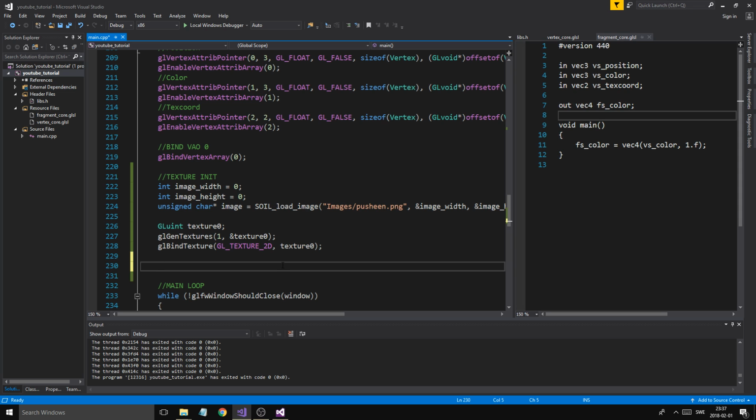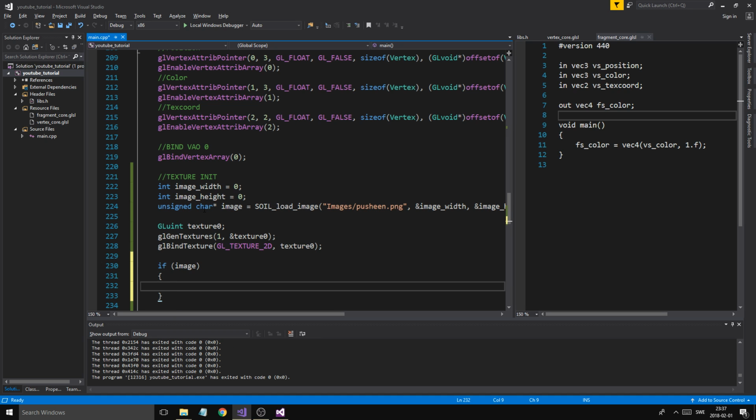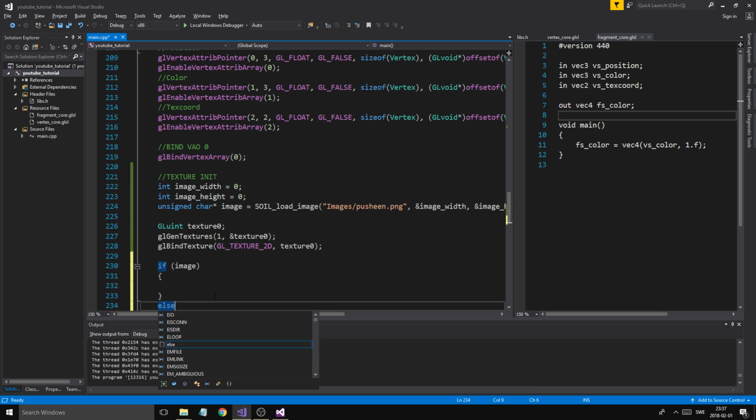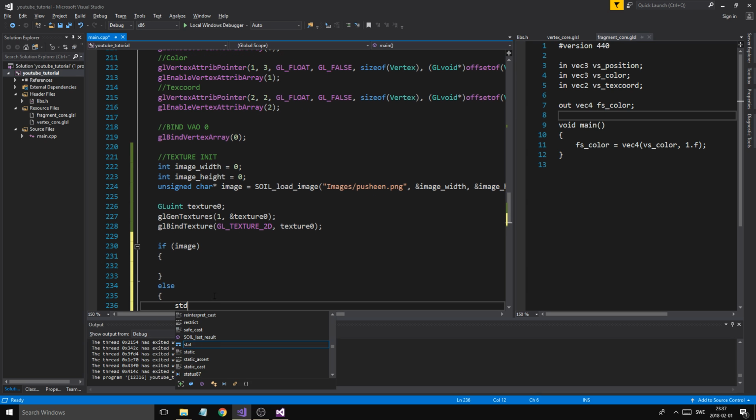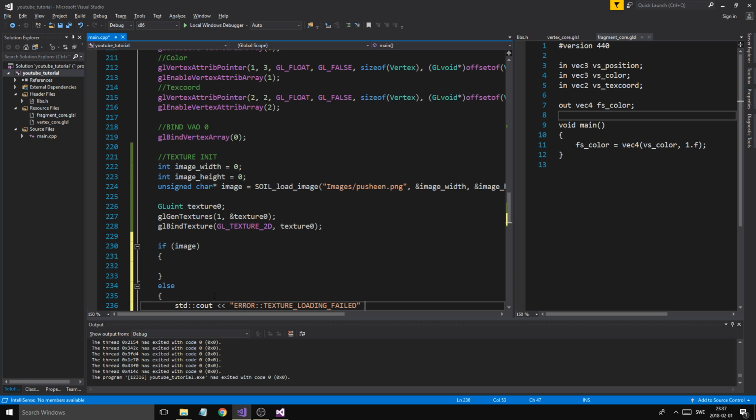And once we bind it, we want to check if our image was loaded correctly. So we'll see if image, that means there is something in here. If there isn't, we'll get an error. So we'll do else, error, std::cout, error, texture loading failed, and we'll just do this.